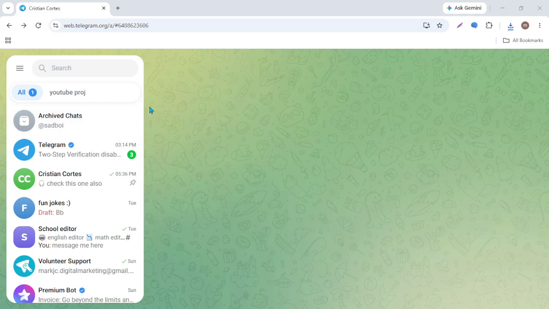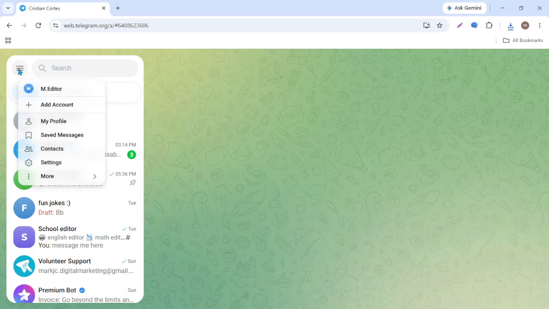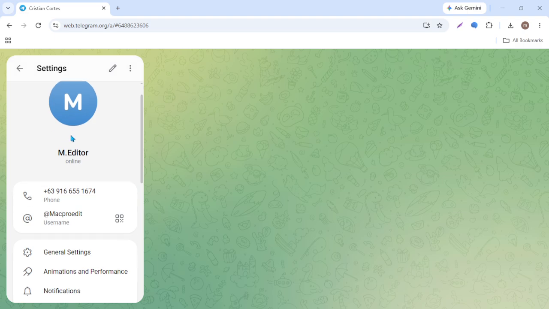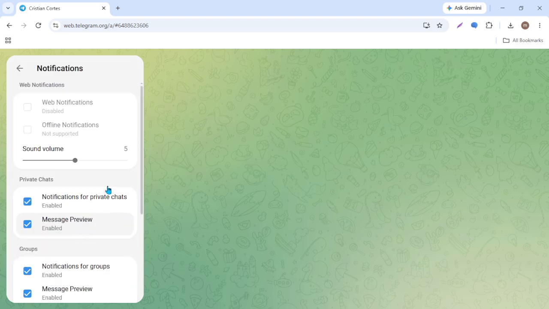To begin, open the main menu in Telegram by clicking the menu icon in the upper left corner of the screen. From the menu, select Settings to access your account preferences. Inside the Settings menu, click Notifications. This section contains all of the available options related to message alerts and notification behavior.